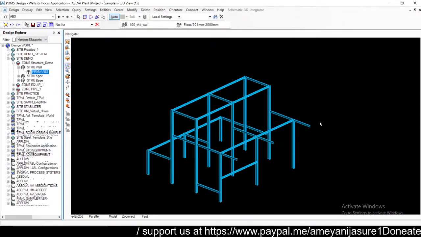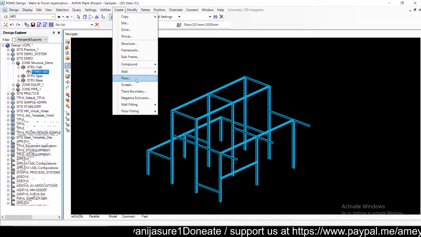I am Amey Sure and we are discussing AVEVA PDMS structures, in which in the previous video we talked about how to get the basic specifications about walls and floors. So now we will start to create some floors. We will just select a framework which is under the structure wall. You can create a different structure also for floors. So in that framework we will go and create a floor.